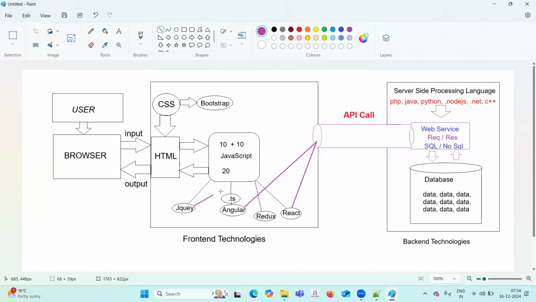jQuery has a feature called jQuery Ajax. Through that we can send and retrieve the data. JavaScript has a feature called the fetch function for API calls. Through that we can send and retrieve the data. So this is called an API call. Whichever language has the feature to consume the API can consume it by sending a request to the back end.